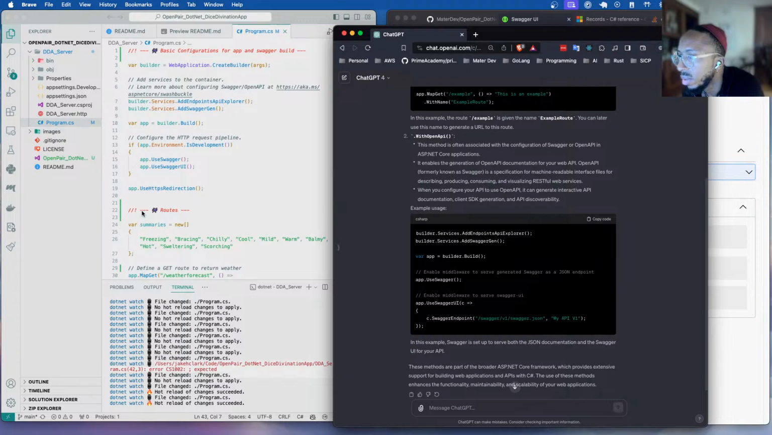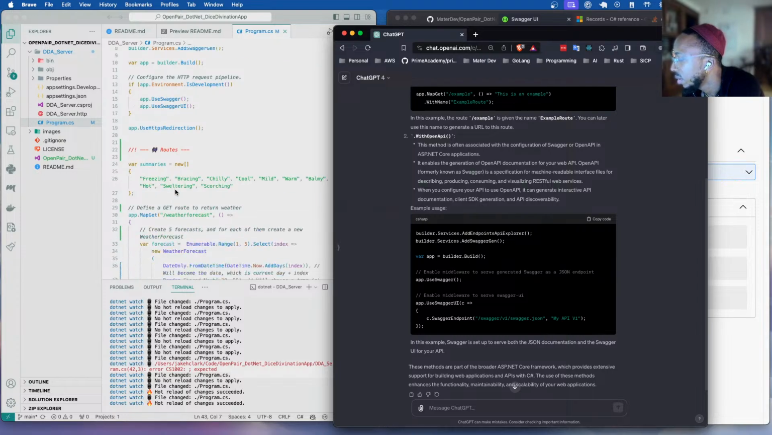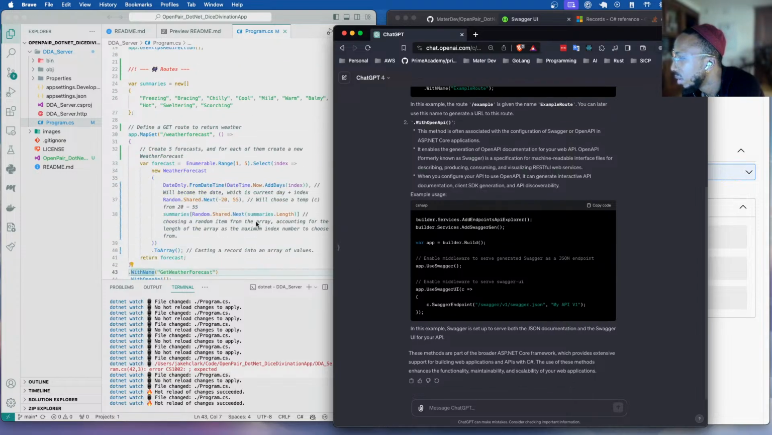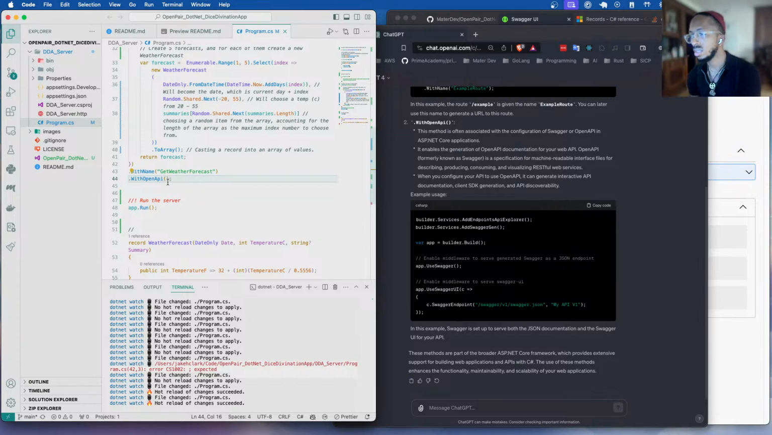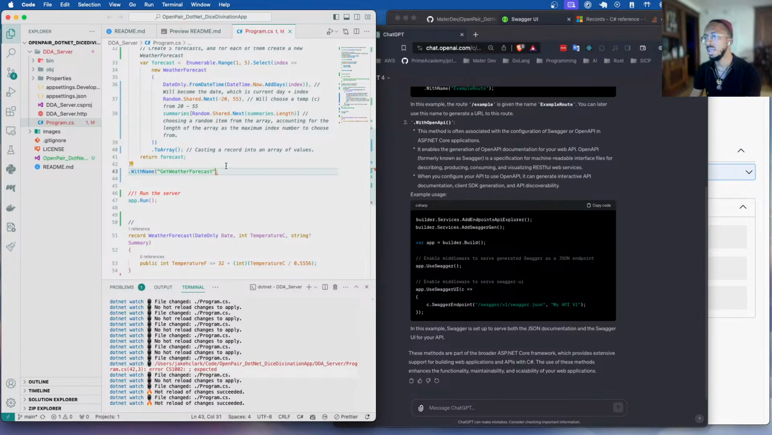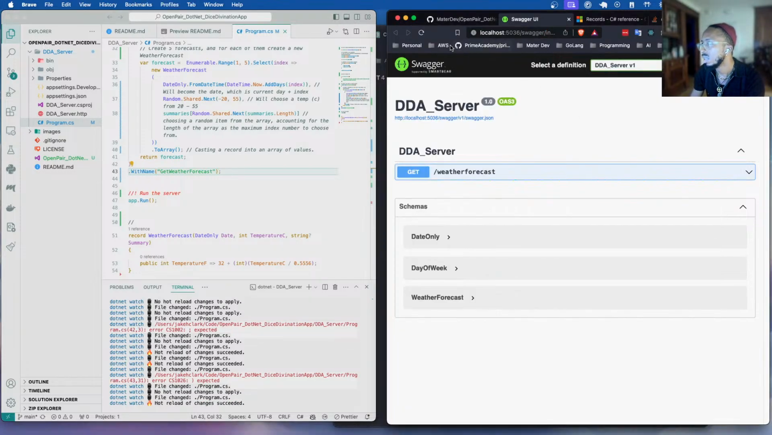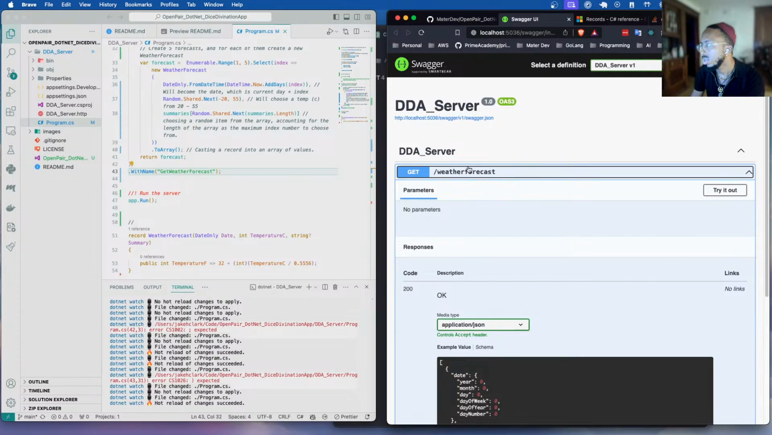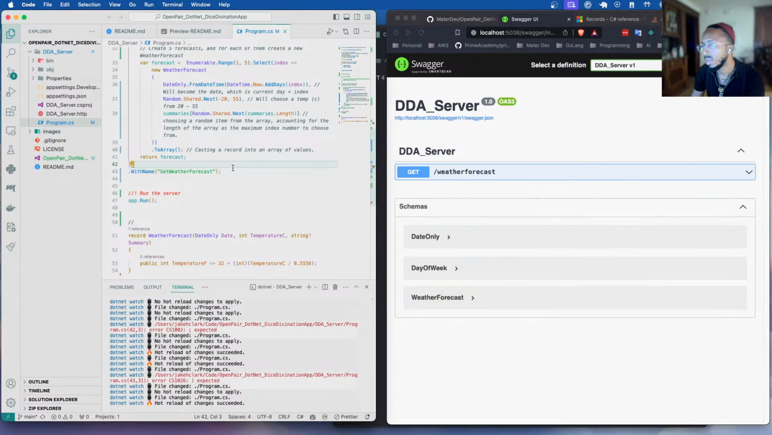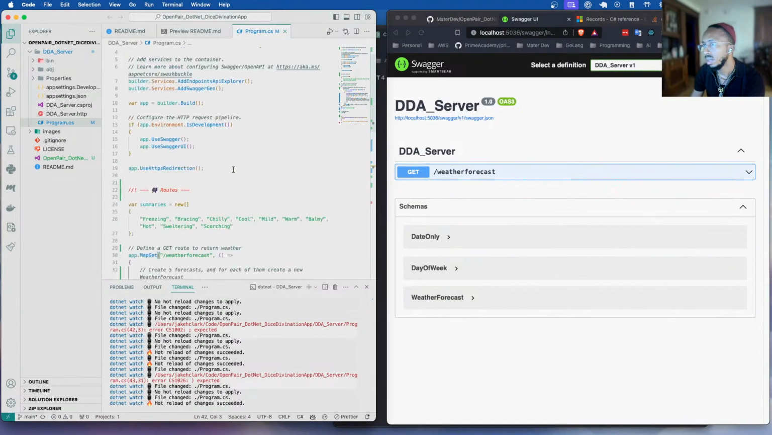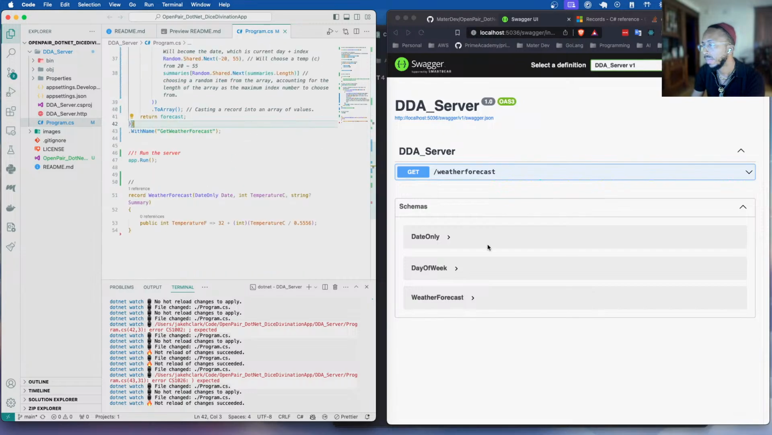Okay, I have the use Swagger thing here. Okay, use Swagger UI, Swagger endpoint. Okay. So if I got rid of this, would that mean that it doesn't show up in the documentation here? It still shows up. Yeah, it definitely shows up.